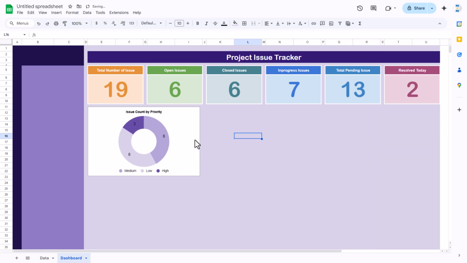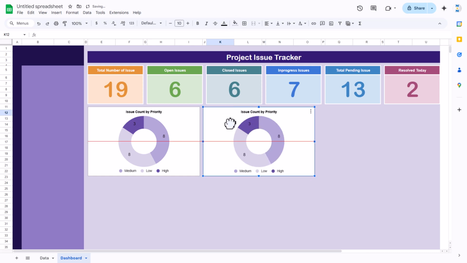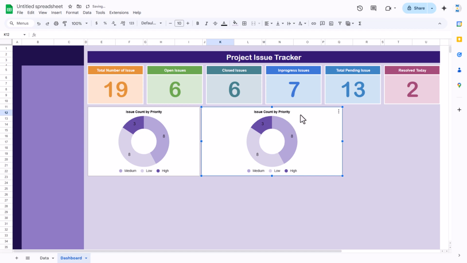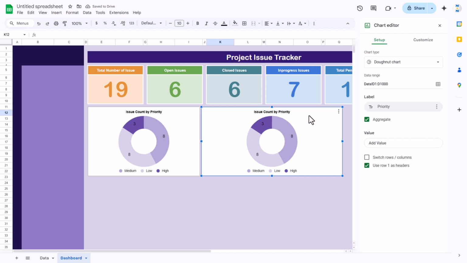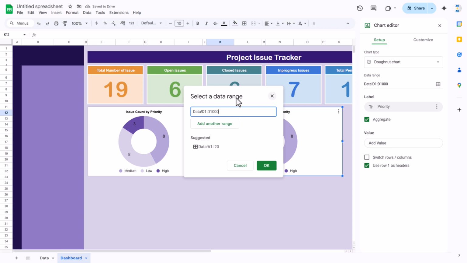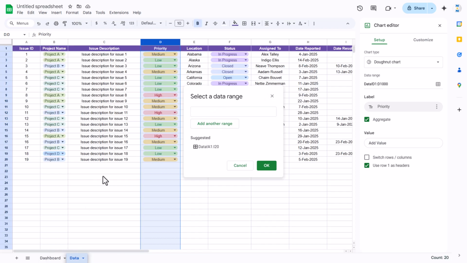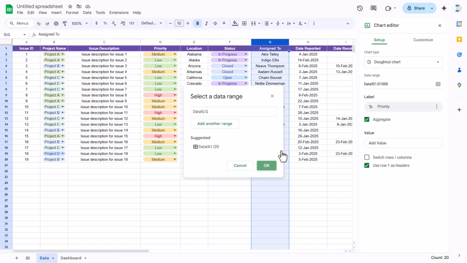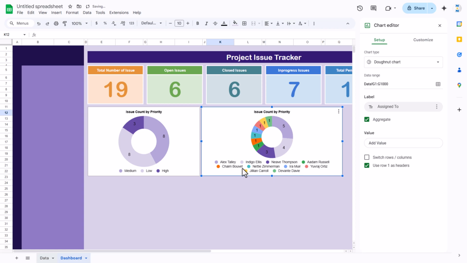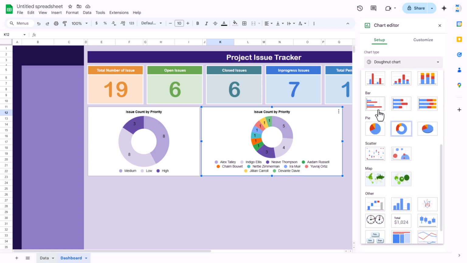Now we can make a copy of this chart and paste it here. This chart we will create by the assigned to, so issue count by the assigned to. Just click on this and we will change the range. Just delete this range, come to the data and let's take the column assigned to, this one, click on OK. Now we will change this chart to the column chart, this one.